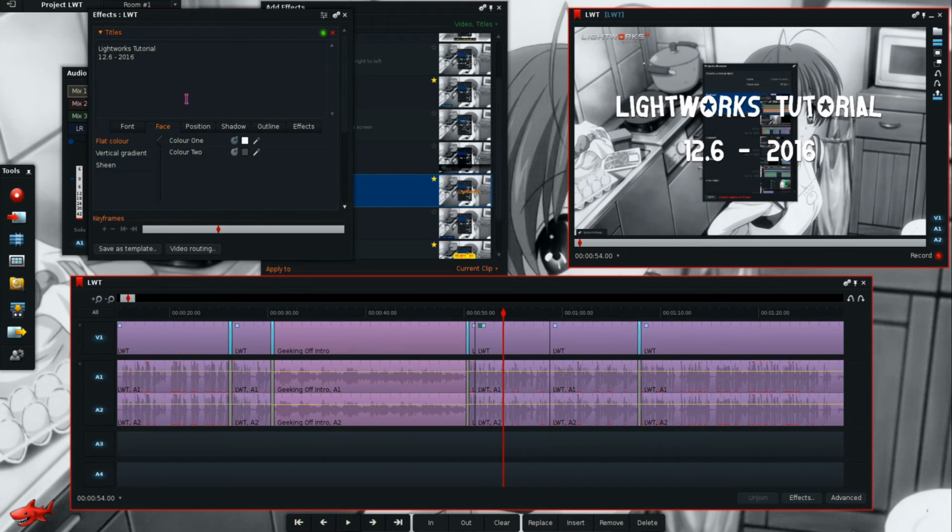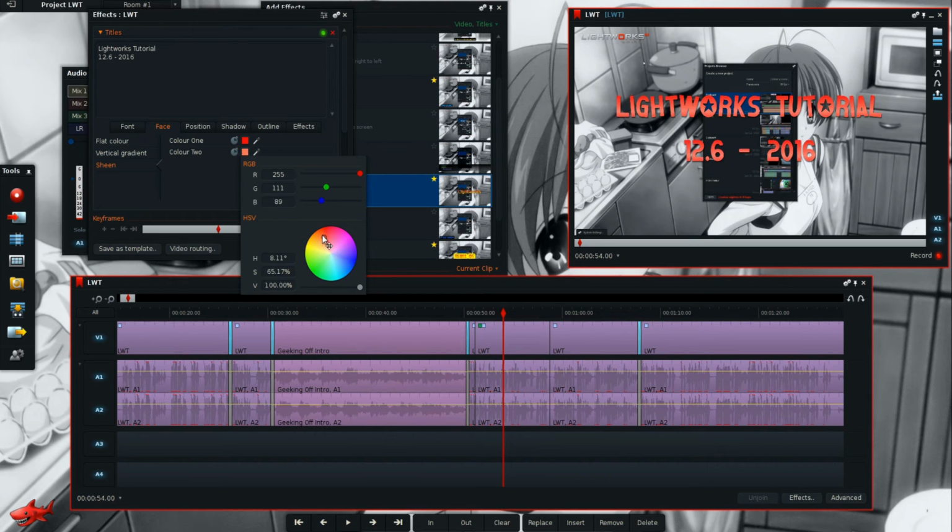Now let's go over here where it says face. And you get 3 different options for colors. My favorite is the sheen. I like it. So I'm going to choose my main color, and then make it a little bit of a lighter red, so it's kind of like that. Kind of like a little orange in the center.